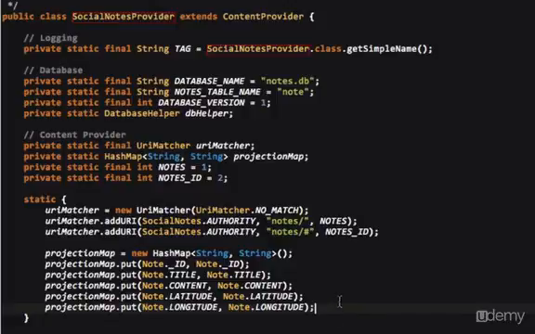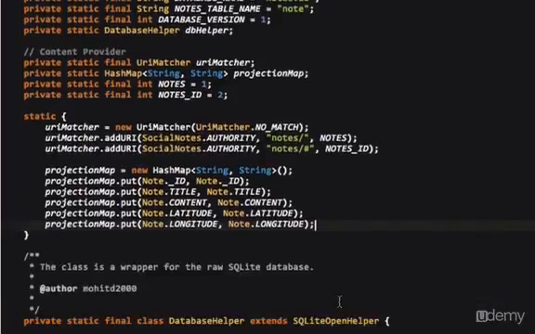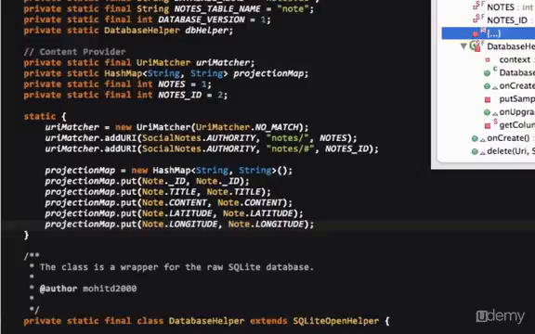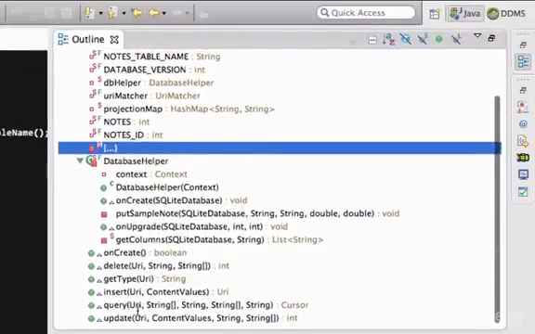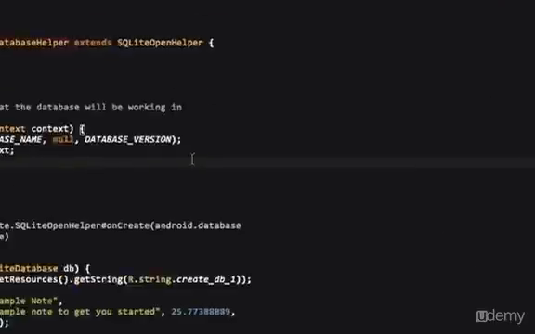There are instance initialization blocks, but they're really rare, and why use an instance initialization block when you can just use a constructor? As you can see, we're not going to have a constructor in this class. If I can find the outline. You see, there's no constructor in this class at all, other than in here, the database helper.